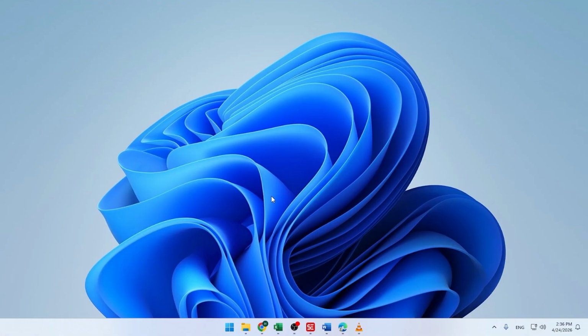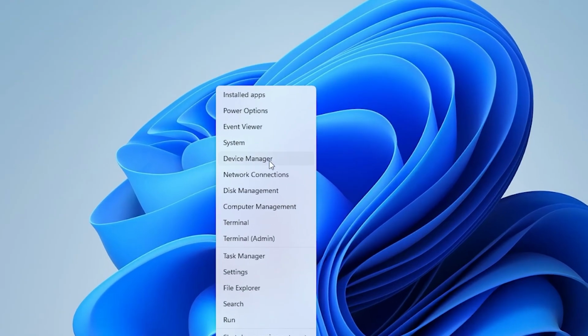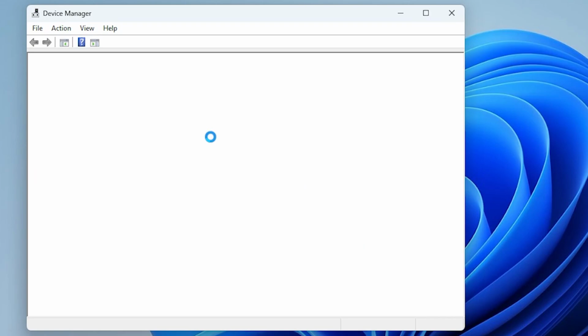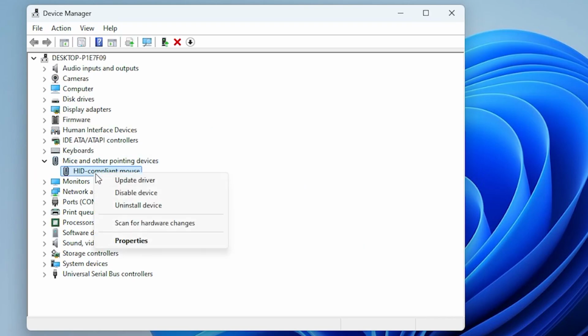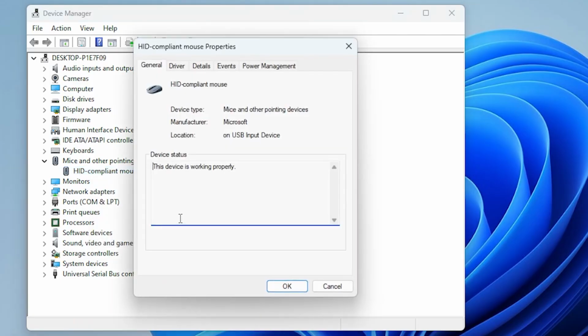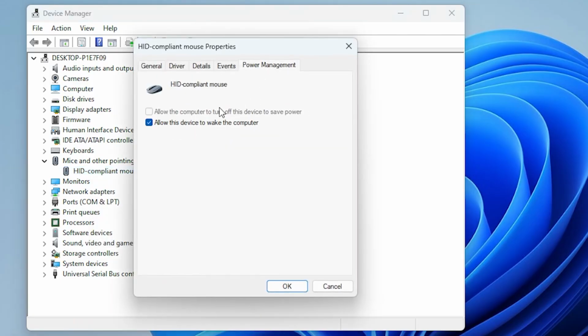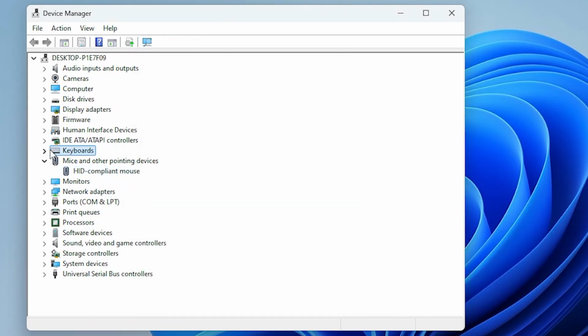We will start by checking your keyboard and mouse settings to ensure they have permission to wake the computer. Right-click the Start button and select Device Manager. Find Mice and Other Pointing Devices. Right-click your mouse and select Properties. Under the Power Management tab, make sure Allow this device to wake the computer is checked. Repeat this same process for your keyboard.